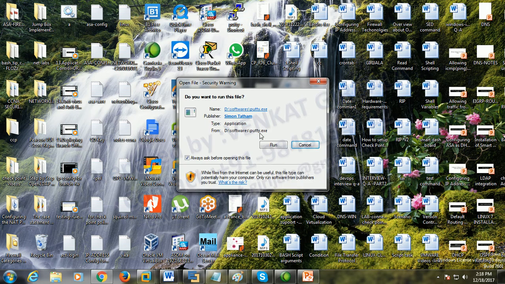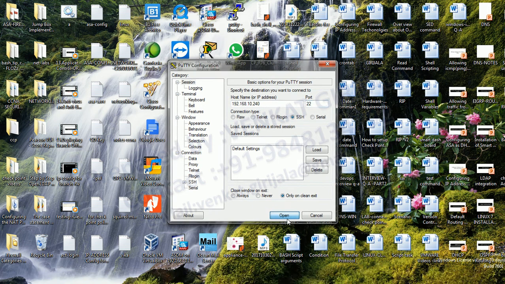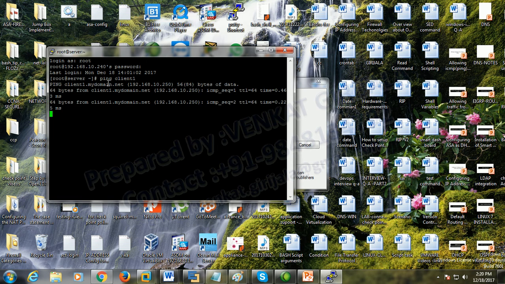and for the server, the IP address is 192.168.10.2, the server IP address, and port number 22 for SSH. So yes, login as root and I type the password. So this is my LDAP server, and I can ping to the client machine also with the help of the host name. It's working fine.